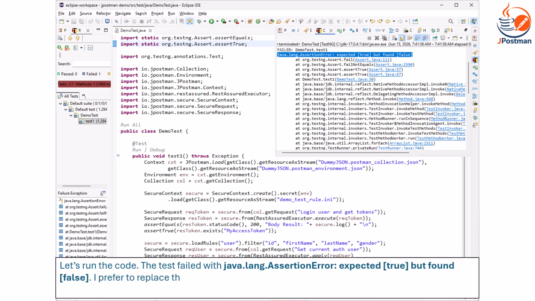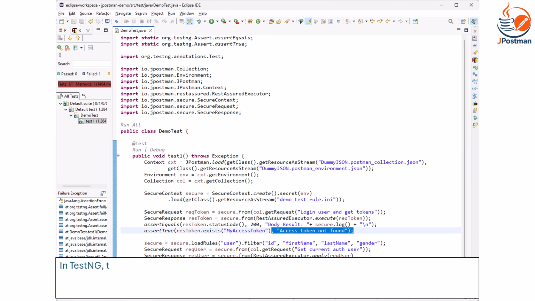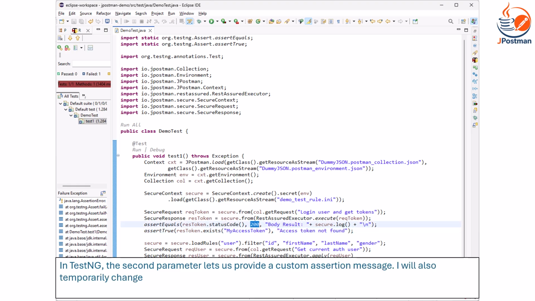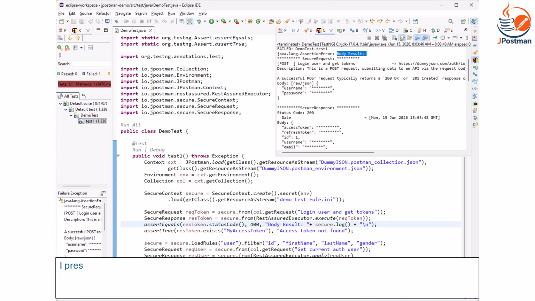I prefer to replace this default message with my own custom message. In TestNG, the second parameter lets us provide a custom assertion message. I will also temporarily change the first status code assertion from 200 to 400 to show the error output. I press Ctrl plus F11 to run the code.